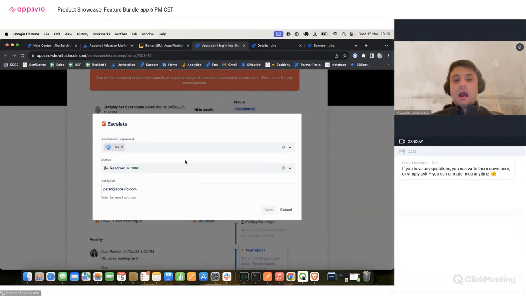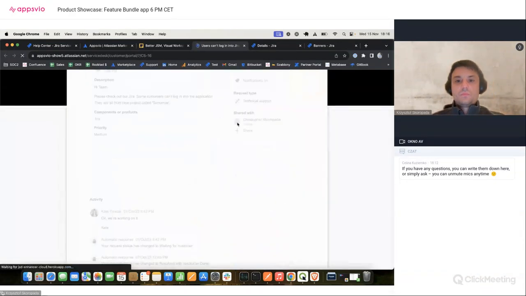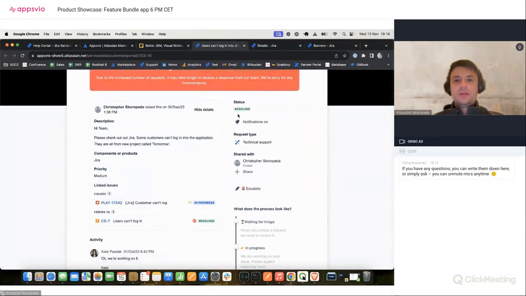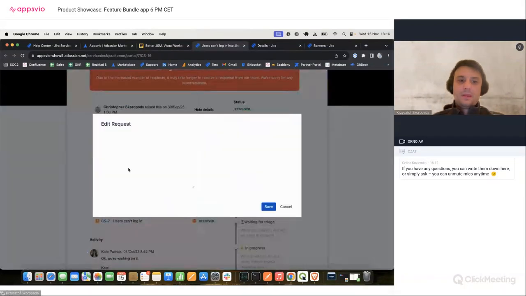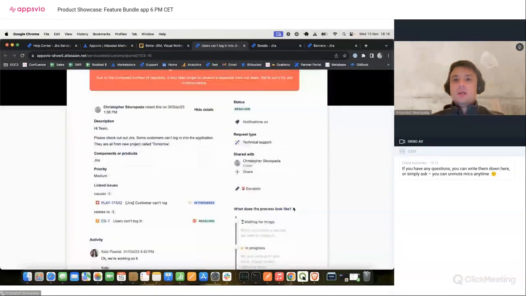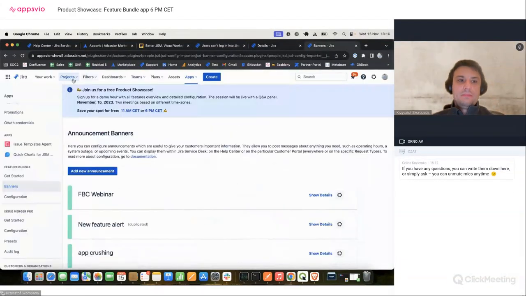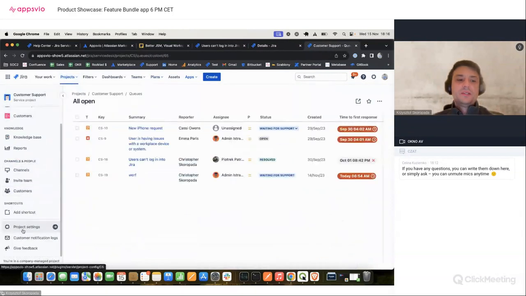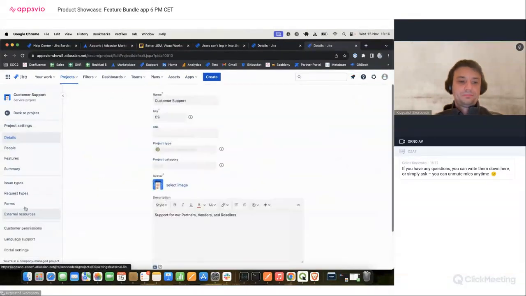So let's see how it looks like from the configuration perspective. You see that the status changed, and also the assignee is changed, Peter. So let's go under the project settings of our project, customer support.